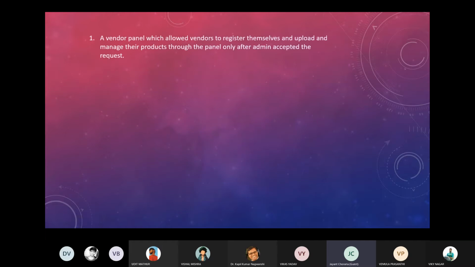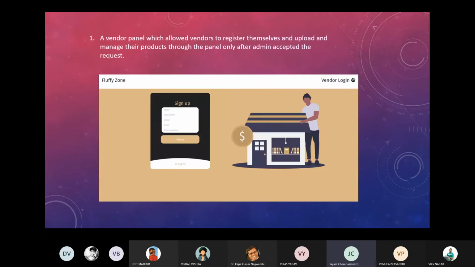And now we also have a vendor panel. This vendor panel is quite simple, where vendors of nearby shops can come up and register to the website. A confirmation mail will be sent to the admin who can verify the vendor and then accept. Only after the acceptance, the vendor will be allowed to upload a product and view the product.